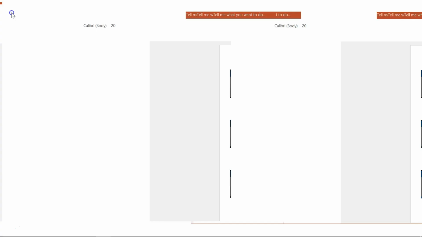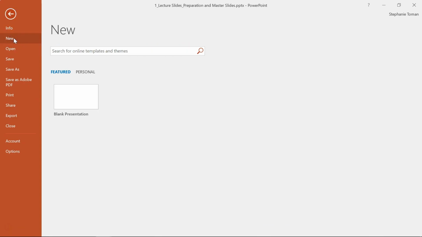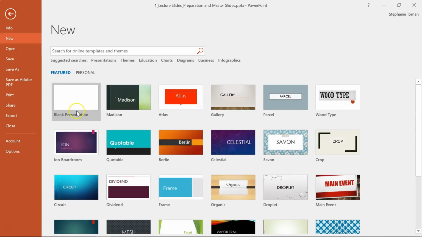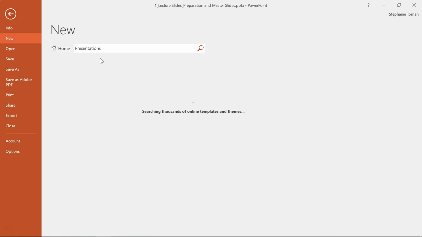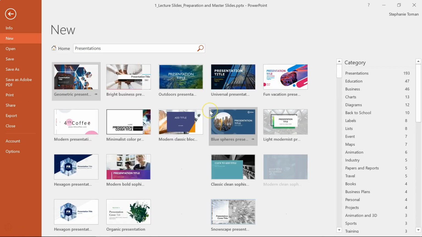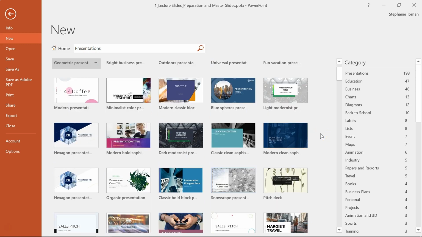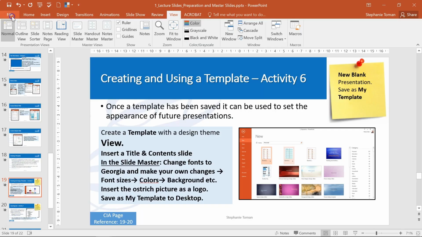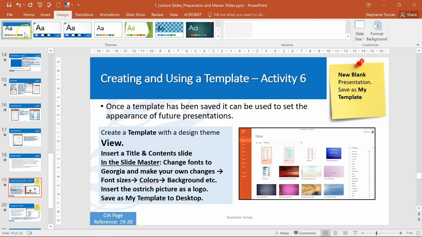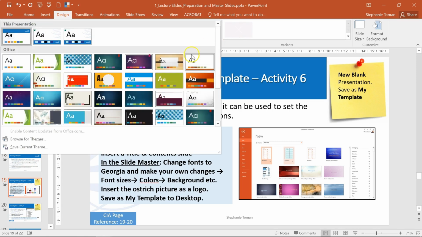So when you go into open and new, you have an area where you've got customized presentations, and you might pick them up from the templates there. And if you've created one and saved it in here, you'll be able to pick it up on a regular basis. If I just come back, we go to our design, we have and you can browse.